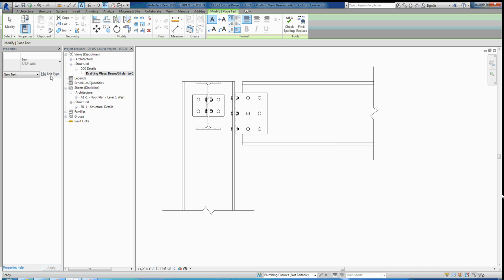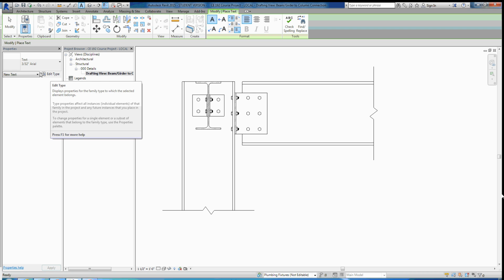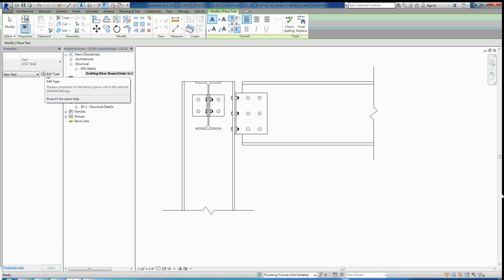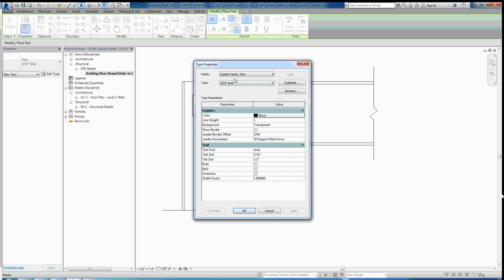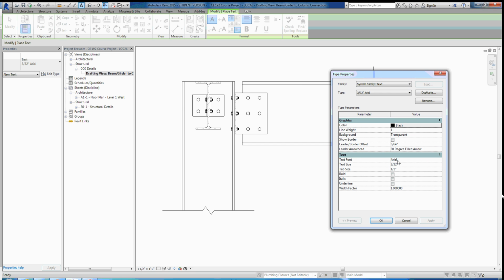Like I talked about in class, always make sure to check the properties of your text to make sure it's actually right. Somebody could have named this 3/32 inch Arial, but then changed all the properties of it, and it's not 3/32 inch Arial at all. So let's just hit edit type and make sure everything looks okay. We see it's Arial, we see it's 3/32. We see that its leader will be a 30-degree filled arrow.